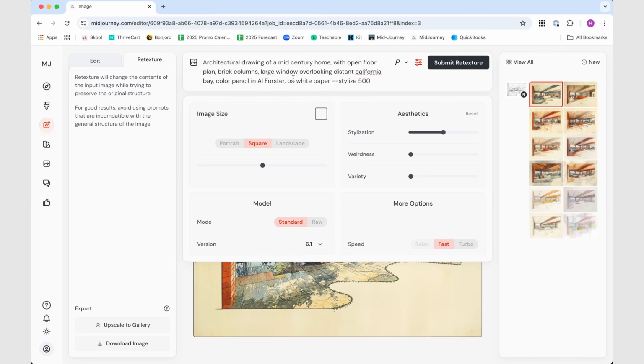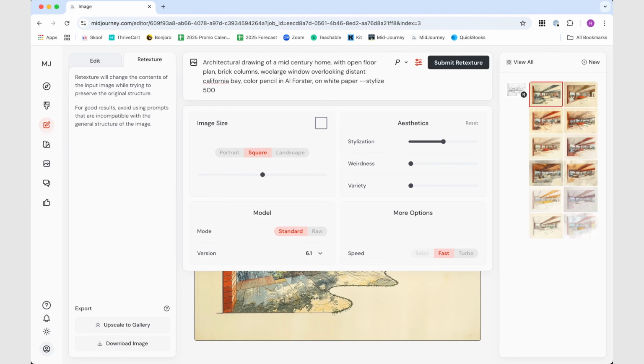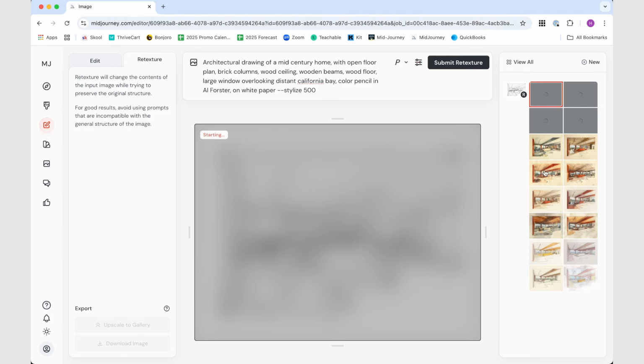the output. So I'll add brick columns. And let's say we want wooden beams. We want wood floor and give me wood ceiling and the wood beam in the view. Did I say wood ceiling here? Okay, let's go ahead and ask it to reprompt. So here we're gonna get another set of images that should reflect the prompt improvement.